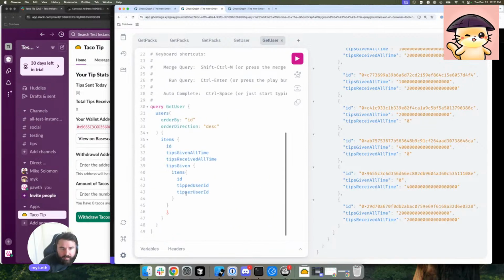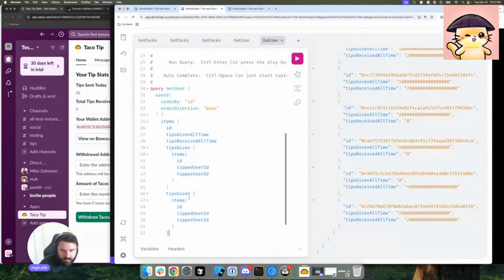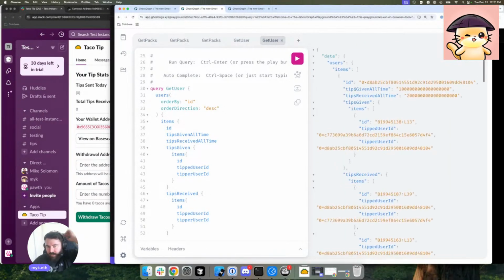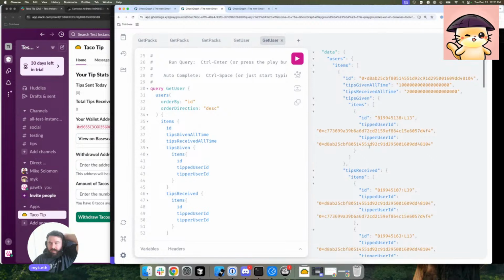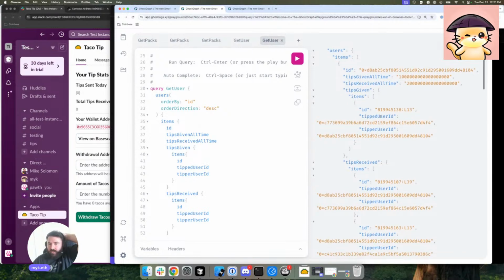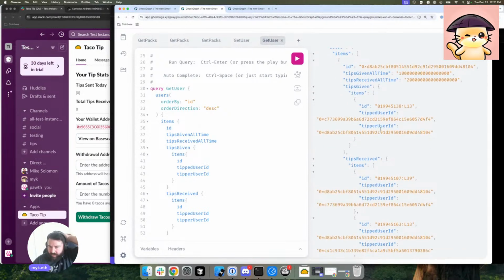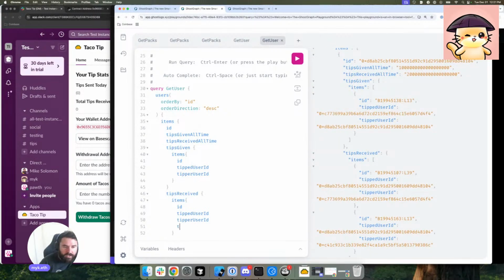What in the world just happened? Oh, there we go. Tips received. We'll just copy this. So now we get tips given. You get everything that happened there: the user ID, who you tipped, who got tipped. Check this out too. You could also do a timestamp and the transaction hash where it happened.